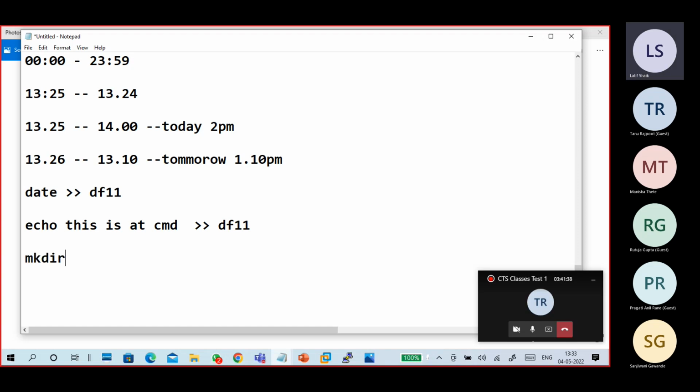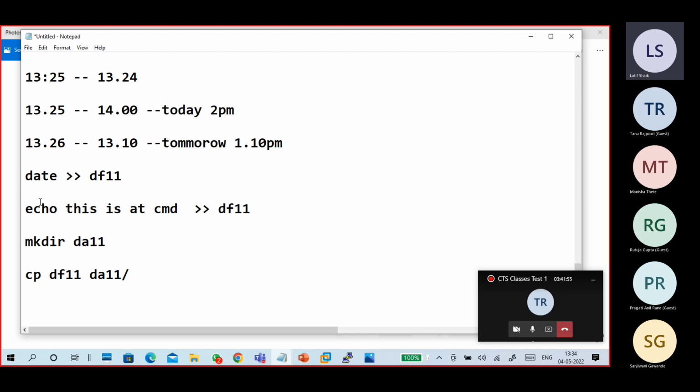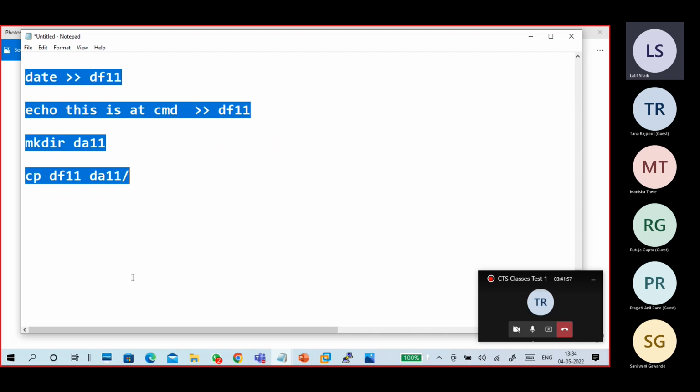Next, mkdir. Create a da11 directory, cp df11 to da11 directory. Okay, so like this. So these are the commands I want to run.